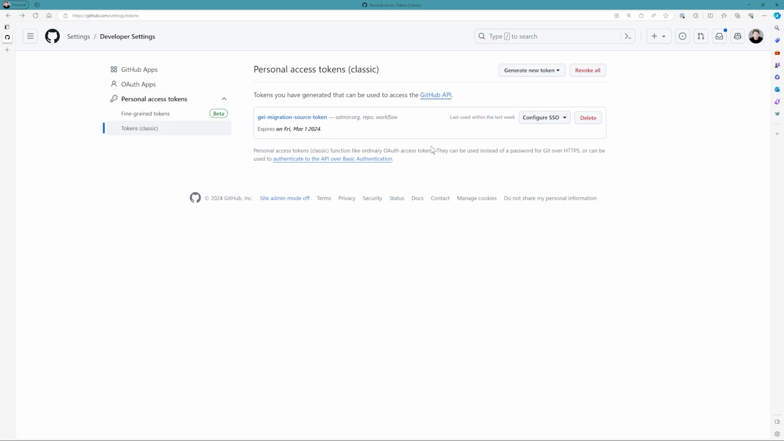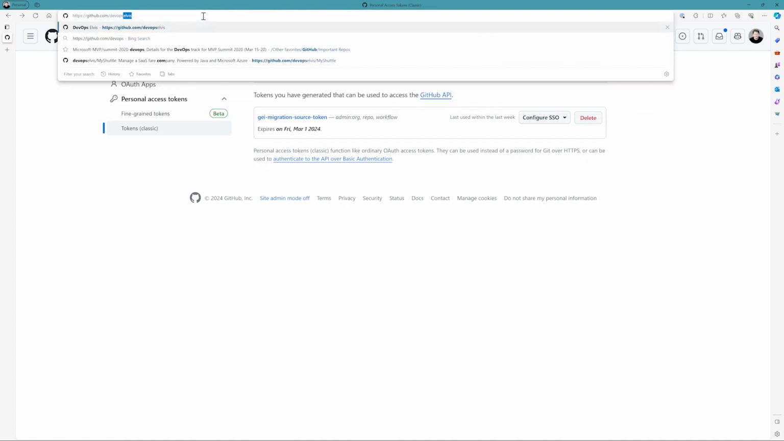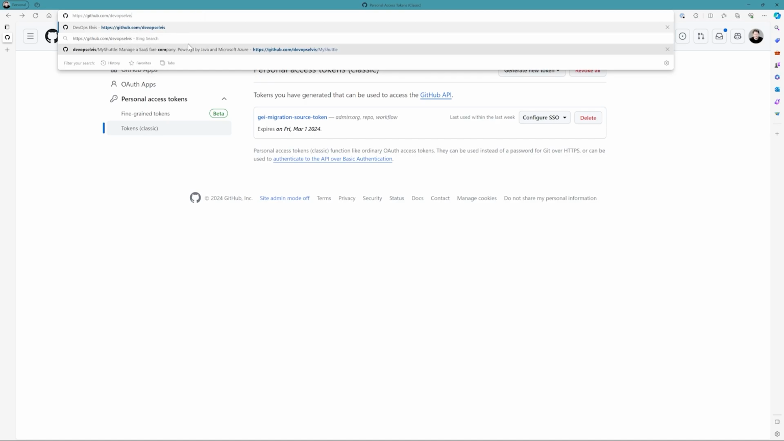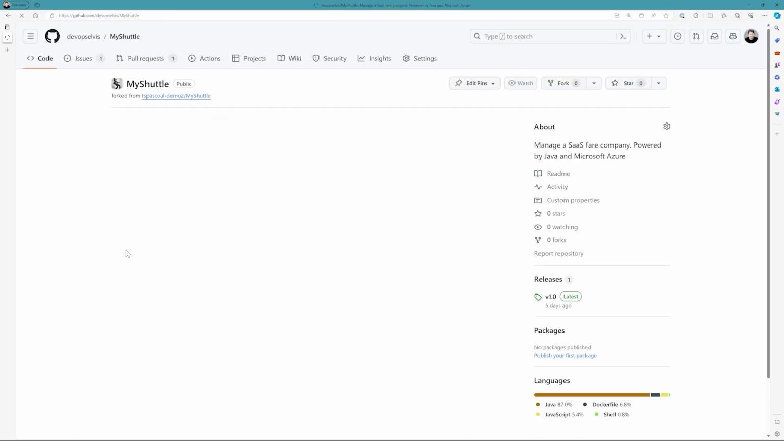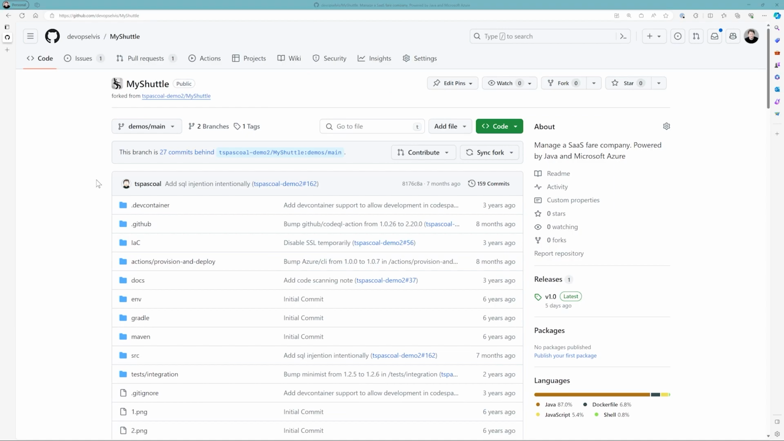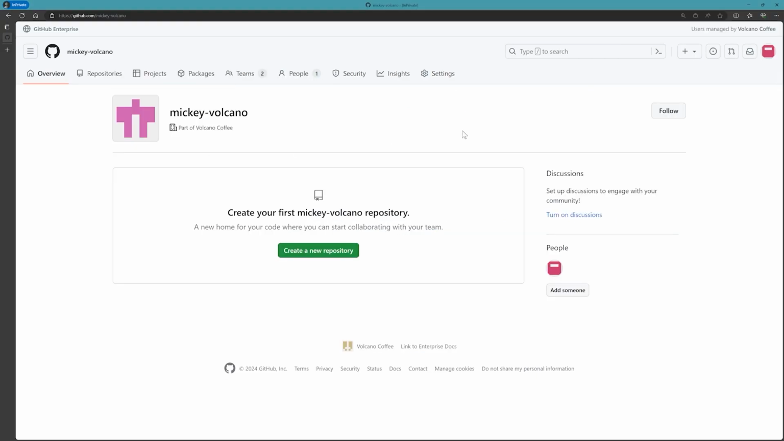Now, I created a token here in my source environment, which let's go back to our repository. And then I'm migrating to my Enterprise Managed Users environment into an organization called Mickey-Volcano, which is currently empty. And I've created a personal access token the exact same way for this enterprise in this organization.